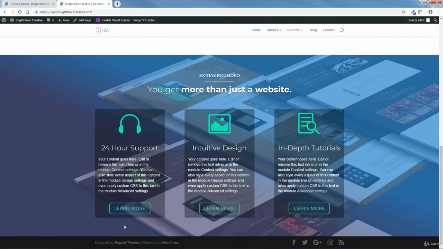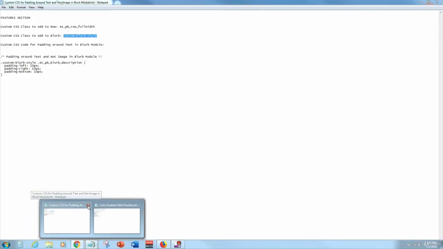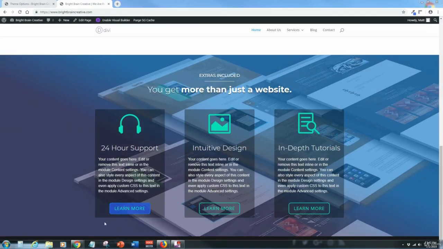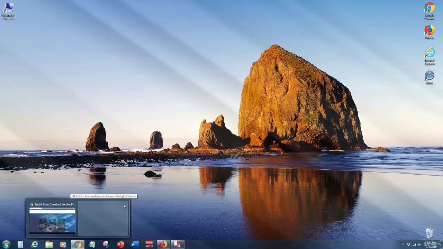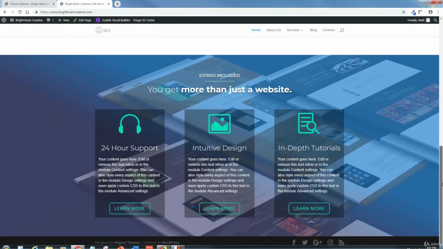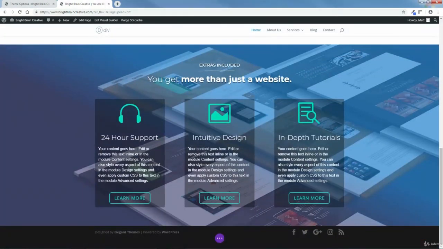Let's go ahead and I'm going to clean this up a little bit. Looks too cluttered. I'm going to get rid of these. And get rid of this as well. That looks good. And now we'll go back and enable the Visual Builder. I like that. That looks really good.